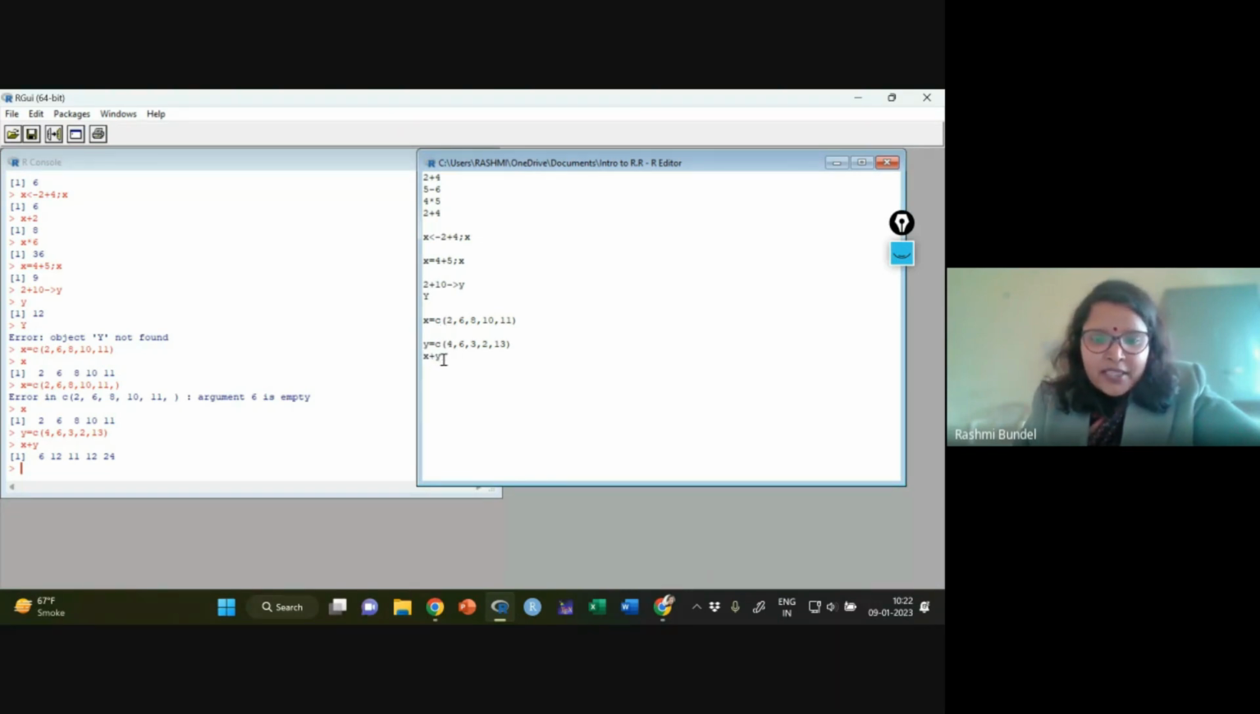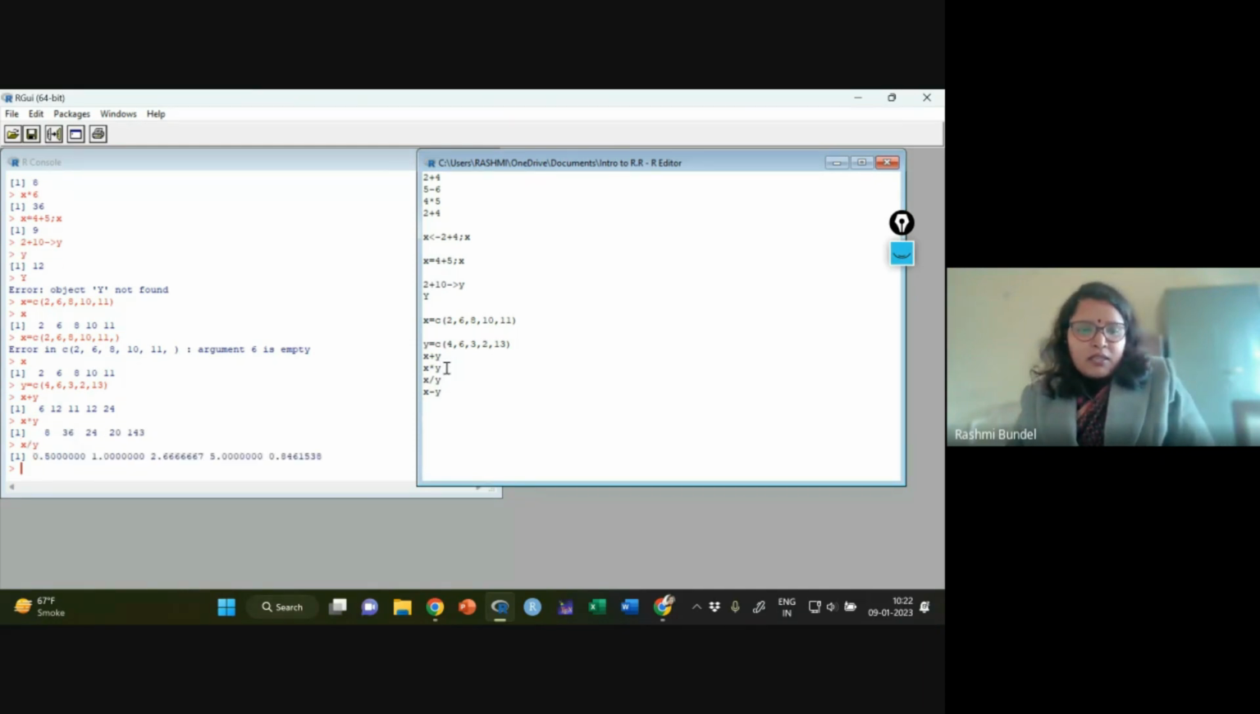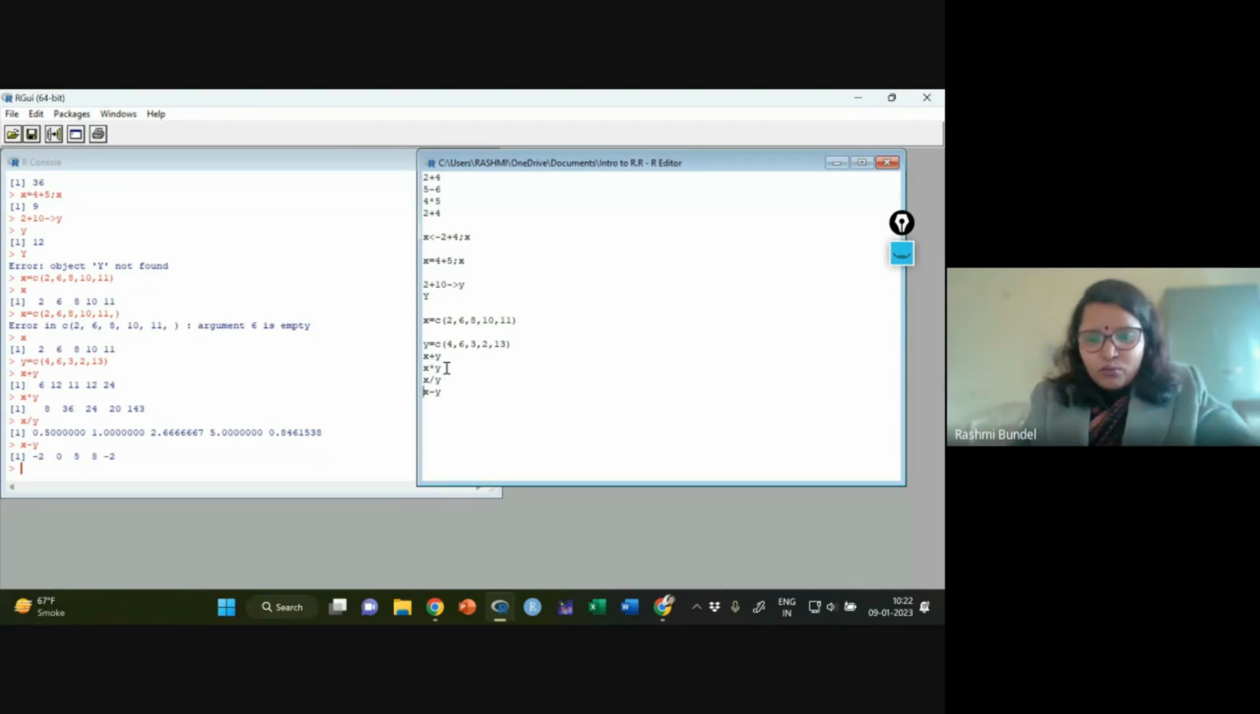Similarly, you can find x product y, x divided by y, and x minus y. If I run them one by one, these are the results I will obtain. So these are the different values of x plus y, x cross y, x by y, and x minus y, and so on. So R is simply applying the particular operator on the corresponding elements of the vectors x and y.